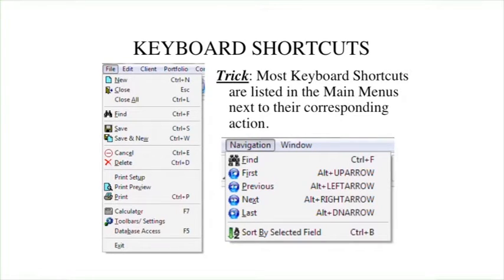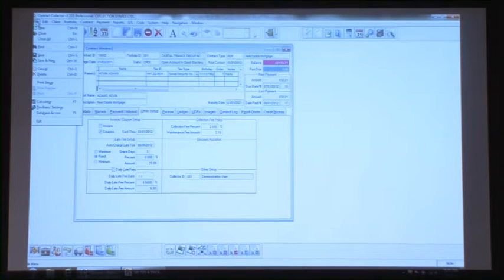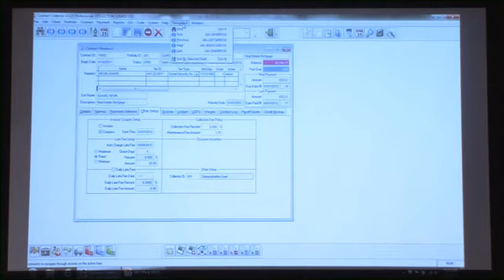Keyboard shortcuts, again, if you're a keyboard shortcut person and like to just stick with the keyboard, pretty much everything that you would need the mouse for can be done with the keyboard itself. We do list those keyboard shortcuts up in our menus, and so in our file menu, many of the functions like Control F, Control S for saving records. If you want to do navigation, you've got your Alt arrow keys to do navigation within each of the data entry windows. And those are listed in the menus again for your convenience if you forget what they are and want to find out.